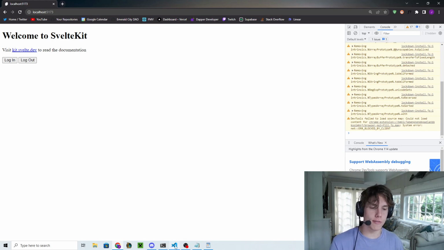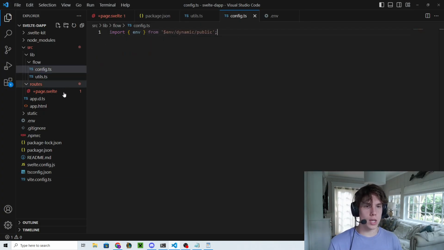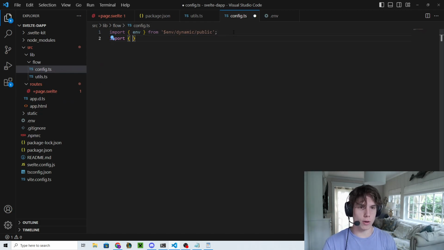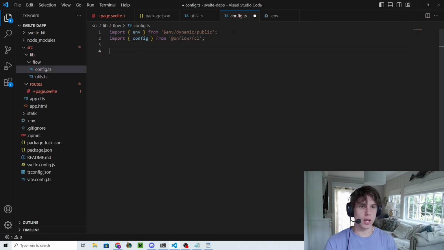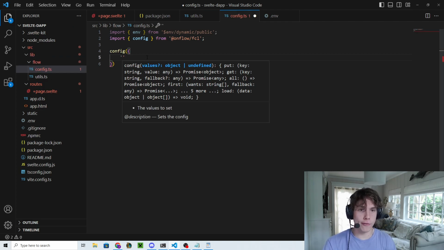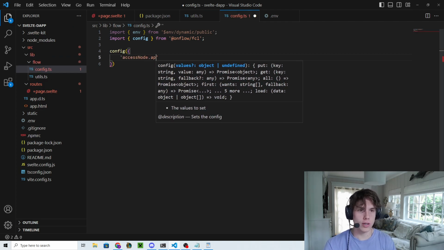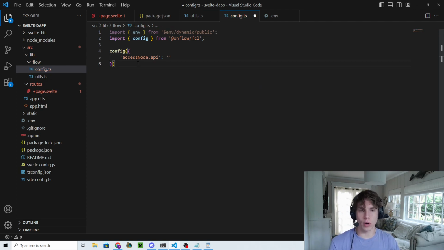So how do we actually configure our application to work with a certain network? The way you can do that is inside, I made another file called config.ts. Inside here, I'm going to import config from @onflow/fcl. And we're going to configure our config to work with a certain network, okay? So let's go ahead and do that. First we have to configure our accessNode.api. Now, this part is saying what network do we want to look at?